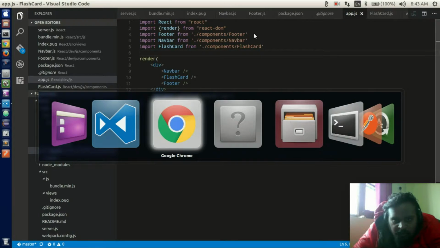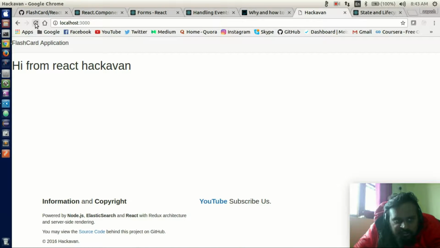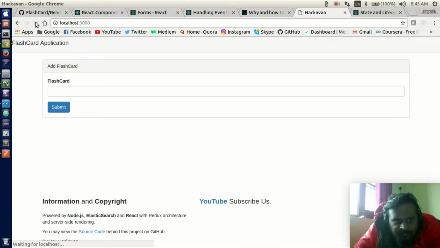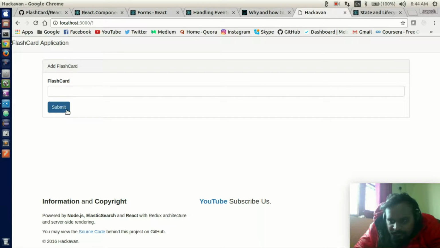Now if I go with my webpack and my nodemon already running, I go to Hackavan, I refresh this page. Now you can actually add flashcards over here, like Hackavan, hello guys. But if I click on submit, nothing is going to happen because I've not defined those functionalities. So let's start step by step.